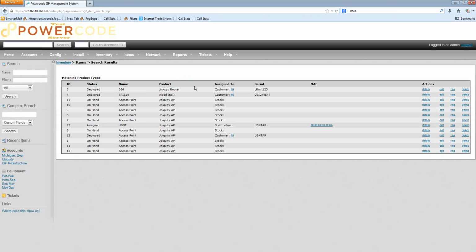So we'll click on that. It'll show me all the items in the system, who they're assigned to, any serial numbers, MAC addresses, and then we can also jump in and see more information on the right.